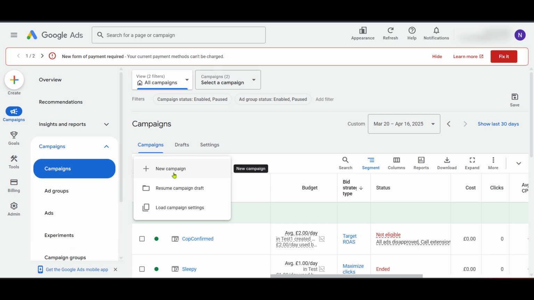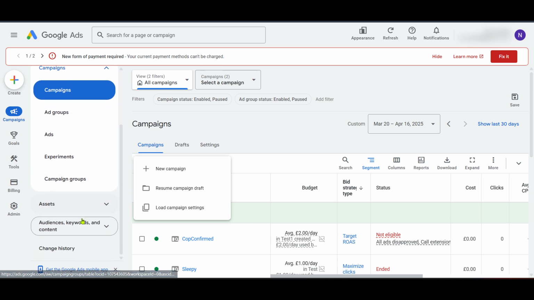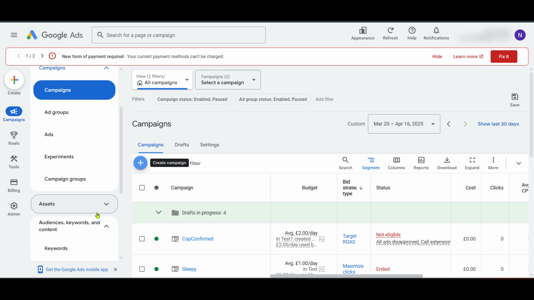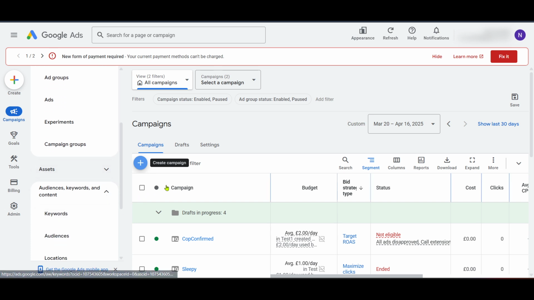In crafting a new campaign, you'll encounter various campaign types to select from. Google Ads offers options such as search, display, shopping, video, and more. Choose the type that aligns with your business goals. For example, if you want to show up in Google search results, the search campaign would be an ideal choice. Each type serves a unique purpose, so take time to think about what will work best for your current marketing objectives.